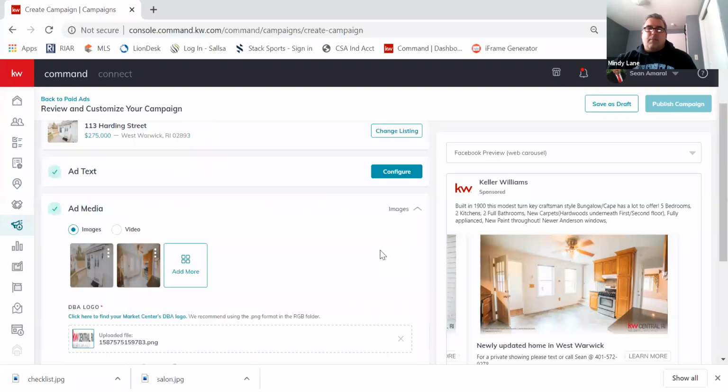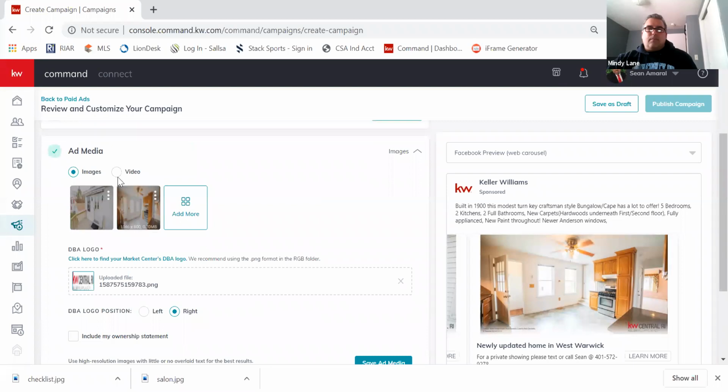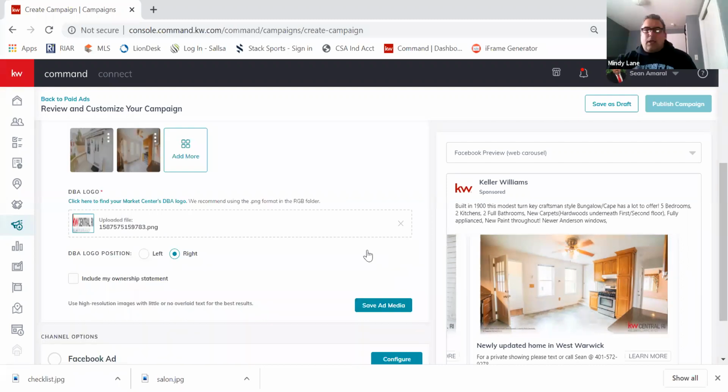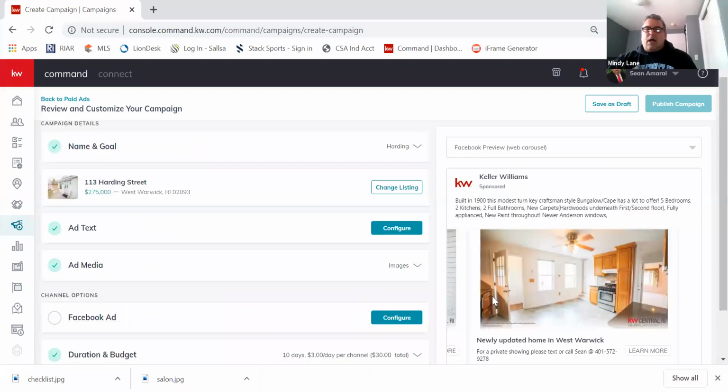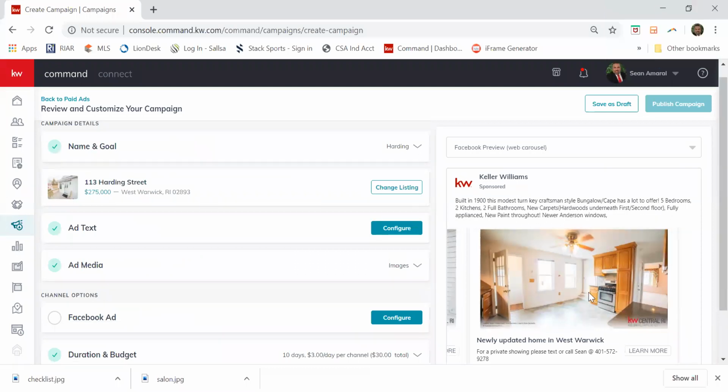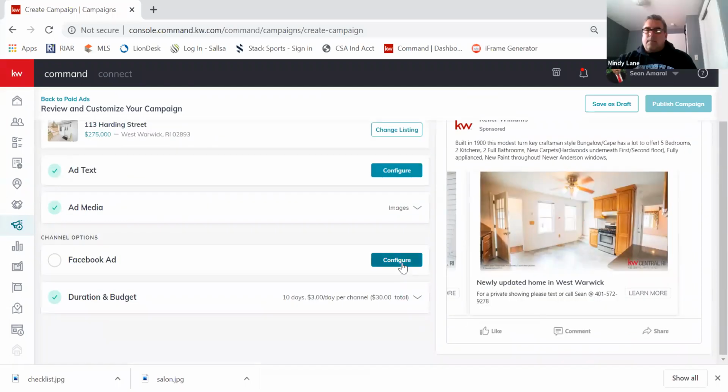Oh, one other thing I should add, if you have a video that you want to add, you can do that as well. So if you've got a walkthrough of the property, you can link to that video right here. So I'm going to save this. All right, so now I've got my text, I've got my images. The next step is to configure the ad itself.